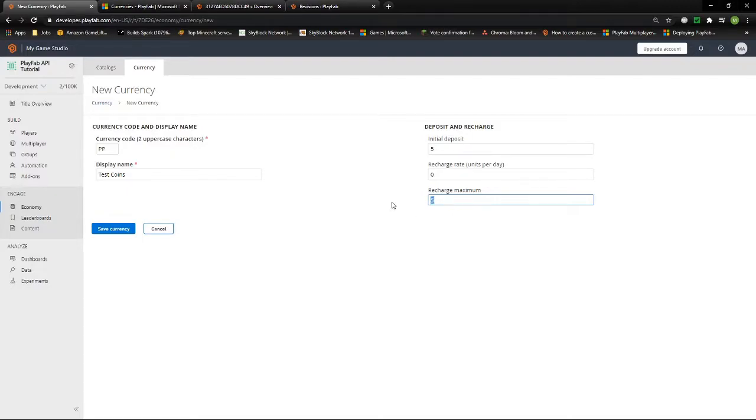Now, obviously, for now, I'm going to leave these as 0 because our virtual currency is just a currency. It's just coins. It has nothing to do with any of the deposit or recharge rate. Obviously, if you wanted your game to start off with an initial deposit, so say if they start the game and they already have 100 of your virtual currency, then great, give them that.